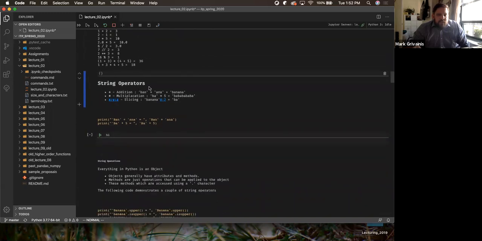Another type we had was strings, and strings have got their own operators that can be applied to them. So the first operator is addition, and if you use a plus in between two strings, it will add the two strings together. So if we had BAN plus A and A, that will give us banana as the combined string. And something else we can do is multiplication. So we can take BA and multiply it by 5, and this will then repeat BA 5 times.